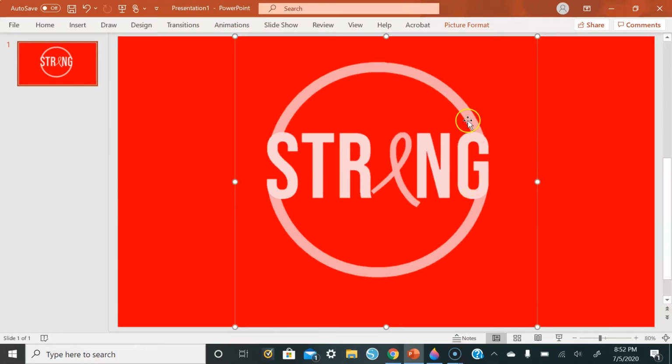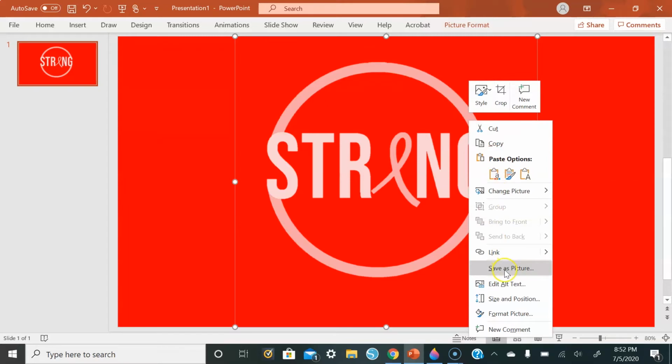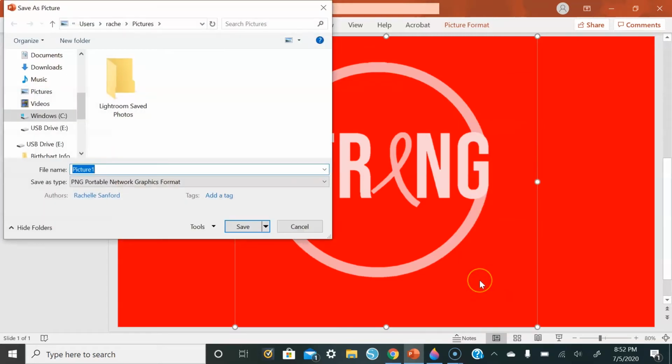After that, you will right click, go down to Save as Picture, give your picture a title. Make sure the type says PNG and select Save.